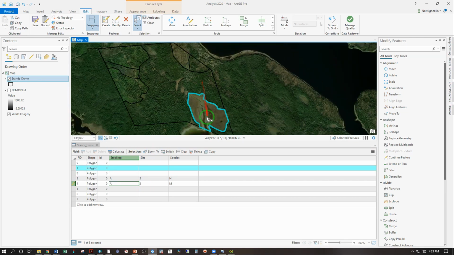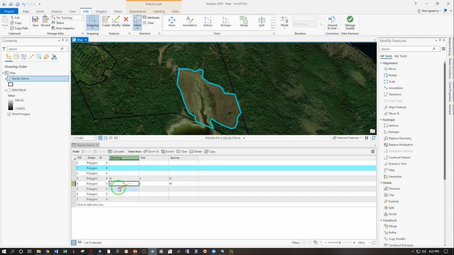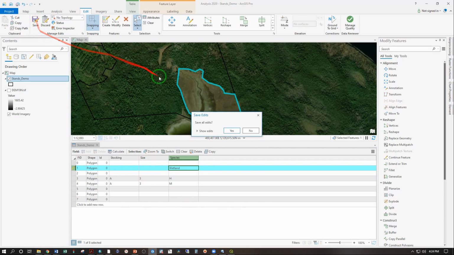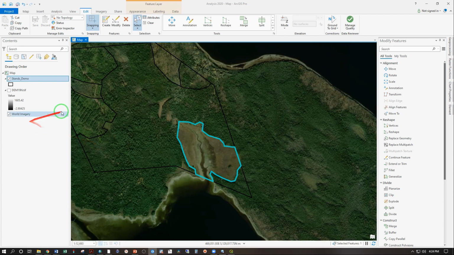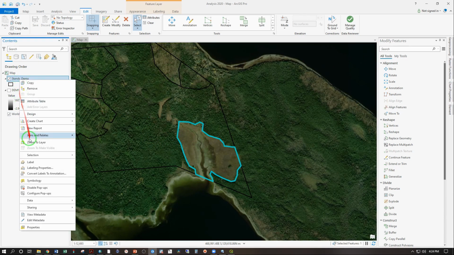And this, of course, is a bit of an aberration here. So let's go ahead and just see how to deal with that. So stocking would be blank, size blank, species blank. You could just leave those blanks, or you could come up with something else like bog. Or if you're not comfortable calling it a bog, you can call it a wetland. So that's that. And then we can go ahead and save the edits. Save all edits, yes. And now we can close this. And let's look at how to label this. That will be right-click and label.